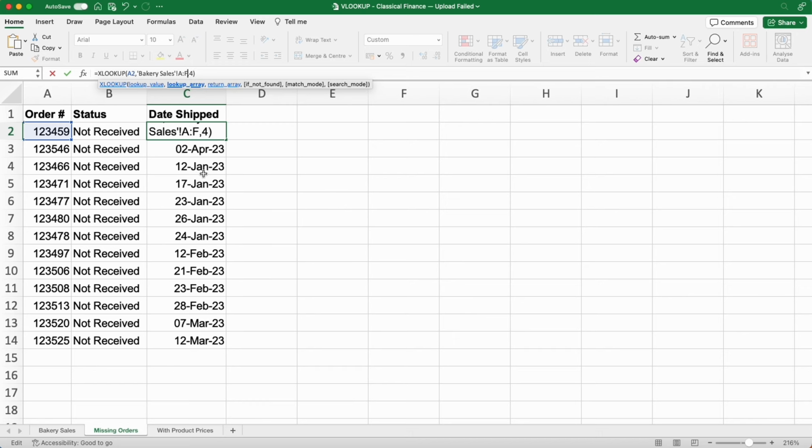So in our example, we need to switch out the column index number for a return array. And all that means is that we're going to switch our column number to an array. We also adjust our lookup array to a single column. And this means we can search both left and right, where VLOOKUP can only search to the right. And when we hit enter, we can see that we get the same result.